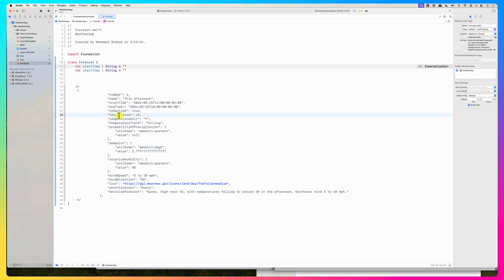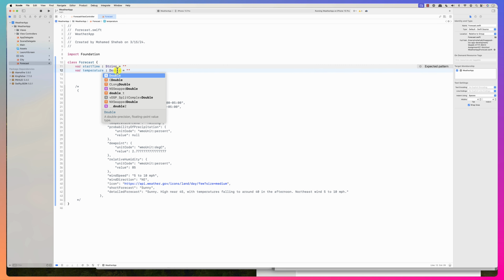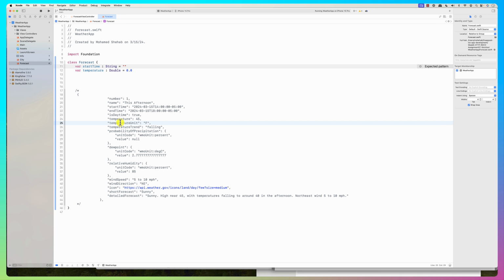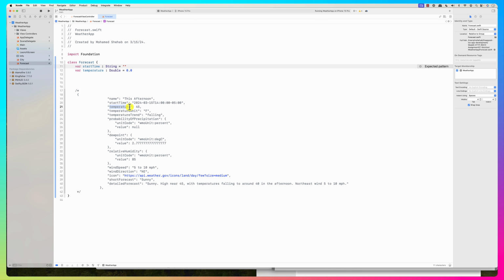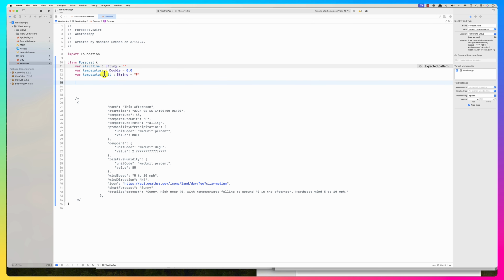And I have the temperature. Okay, here's the temperature, and it's a double, equal to 0.0. I need the temperature, so I have the start time. I can remove the ones that I don't need. I don't need the number. I need the temperature unit. I can do that also. So var temperatureUnit as a string is equal to, let's say, Fahrenheit to start with, but anyway, I have it here. And I don't need this one. This is the unit value. I don't need all of this stuff.